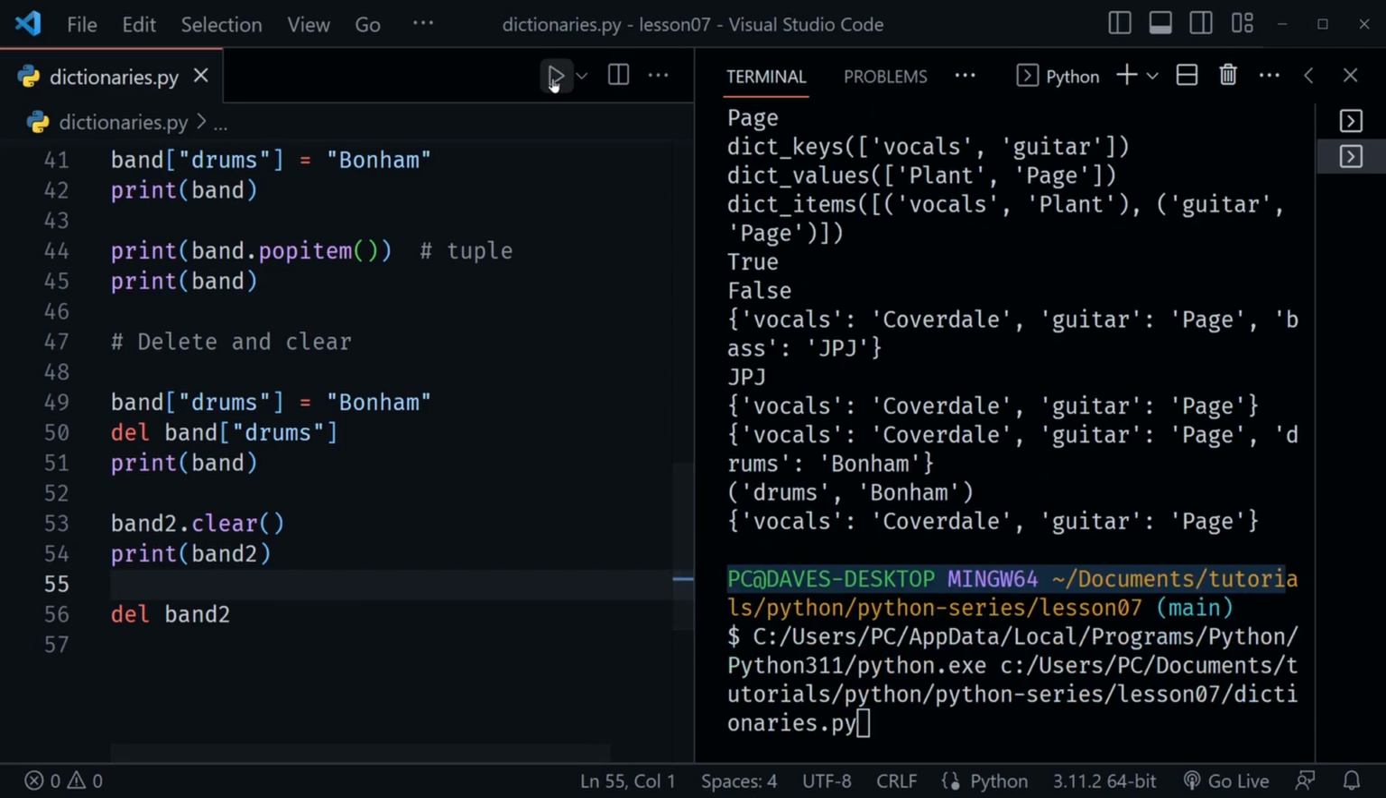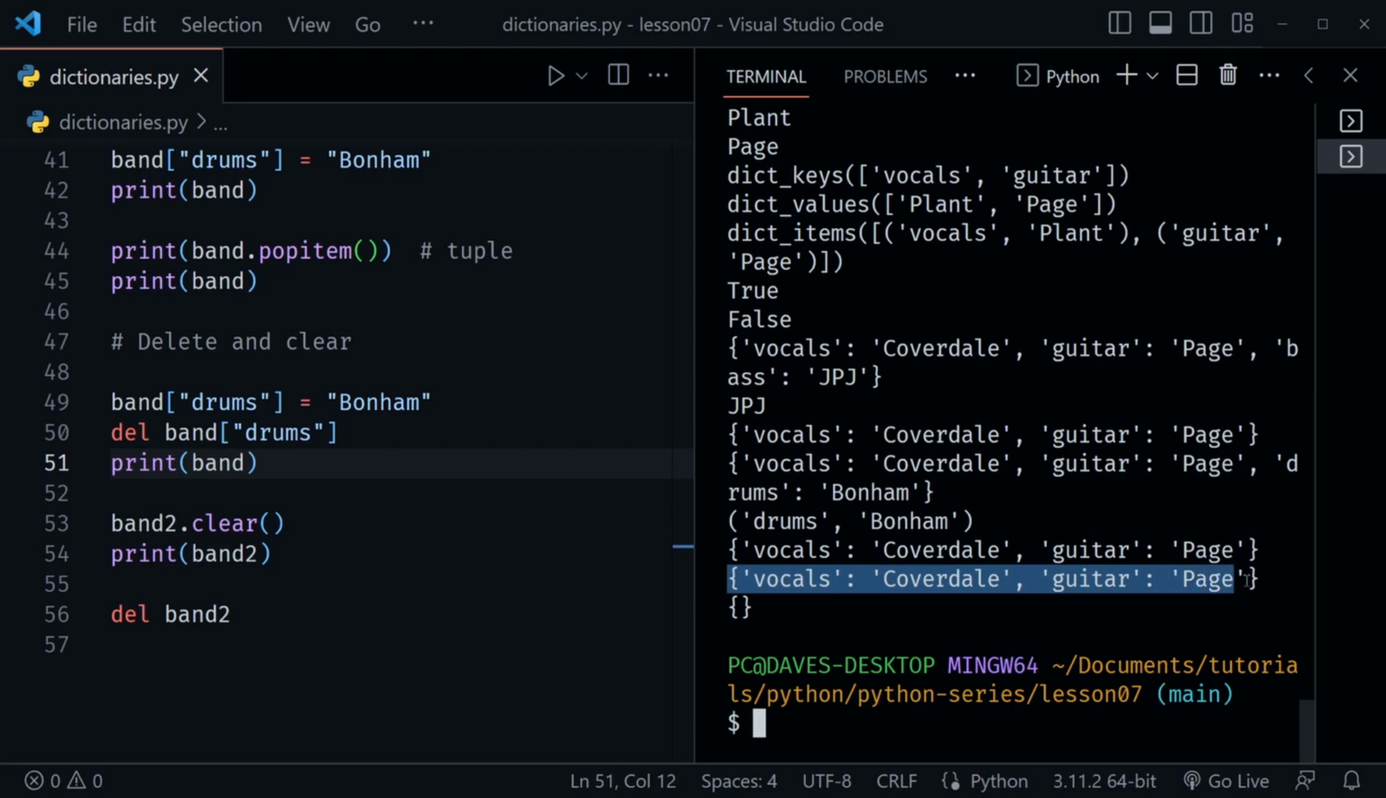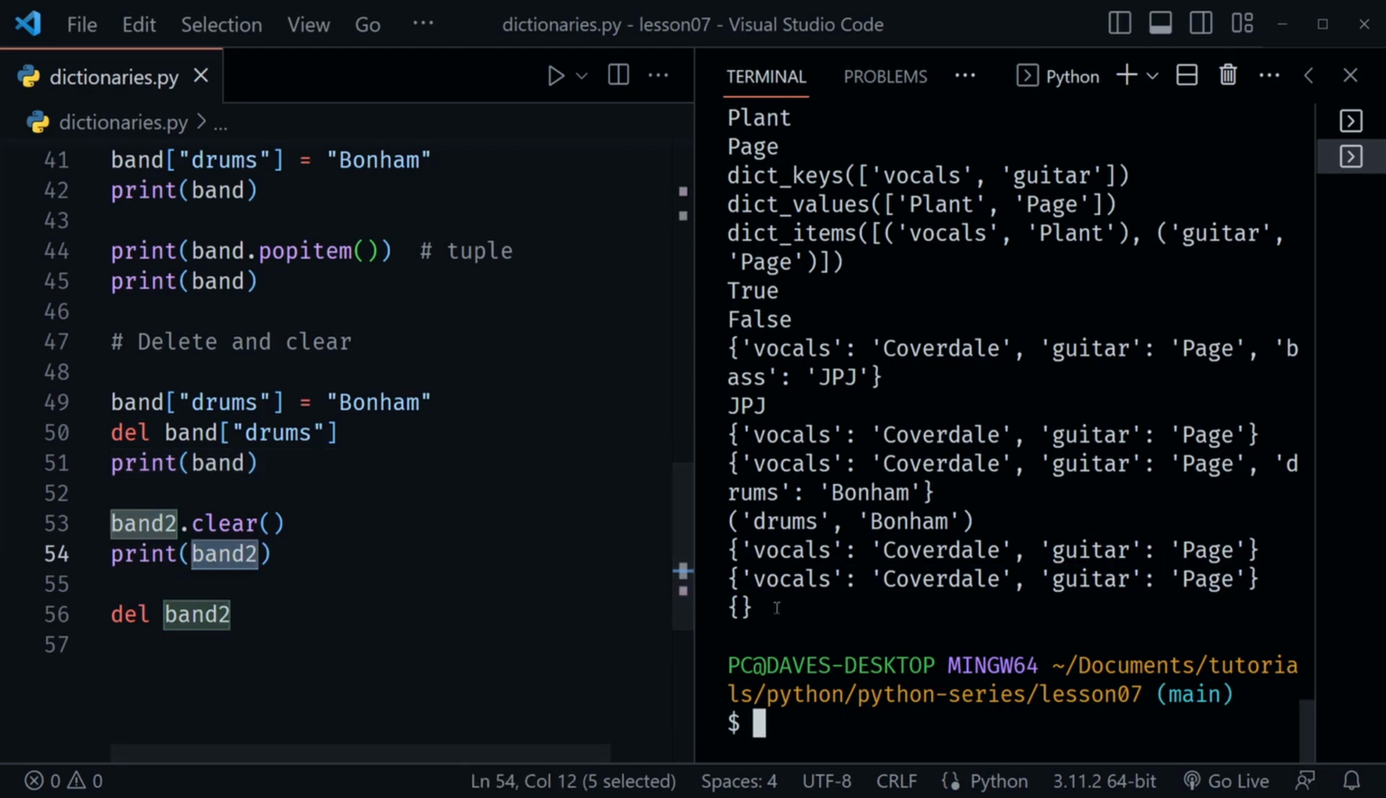So I can save and run this, and we won't see everything that we just had there. We'll see the print once again of the band dictionary after it just has vocals and guitar. We'll also, I guess it's this line right here, we'll also see the empty band2 dictionary, and that's why we just see the curly braces. There is no output after we delete the band2 dictionary. It has just been deleted from our application.